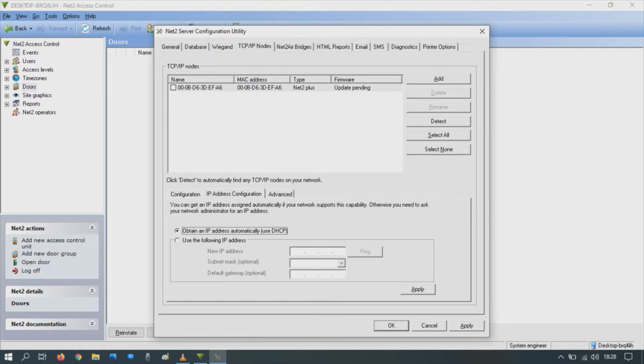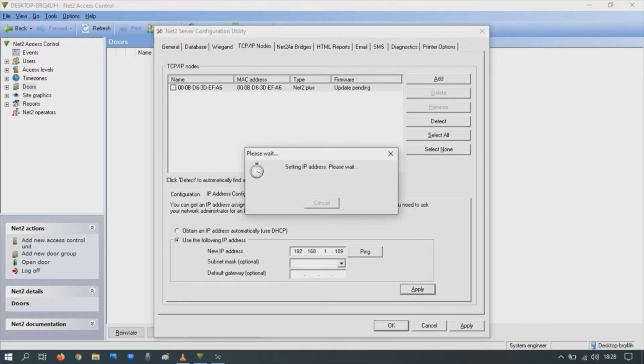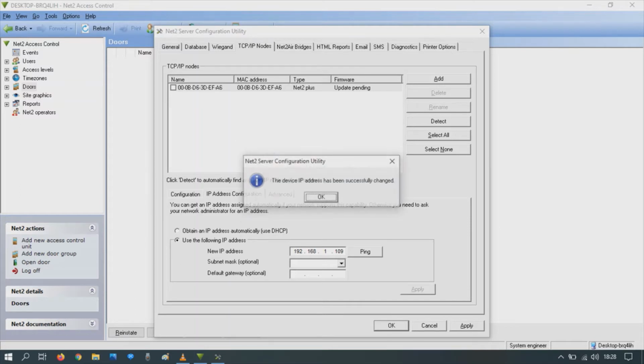So if we go to IP address configuration, the next tab, and use the following IP address, let's tick that. And that way we're going to give it a fixed IP address. So if there's ever power cuts or there's problems down the road, the system will always revert to the same IP address. So it'll work smoothly with the software. So we'll apply that. Do we want to do that? Yes.